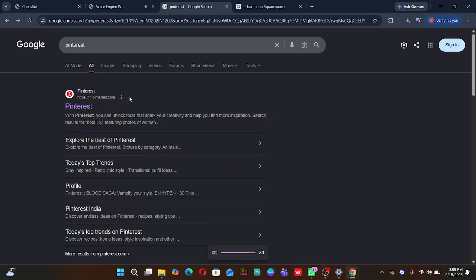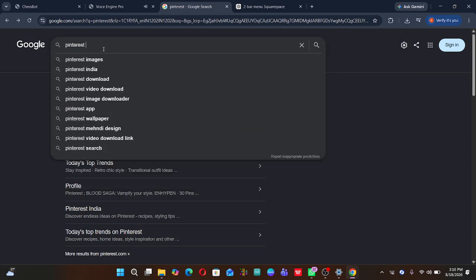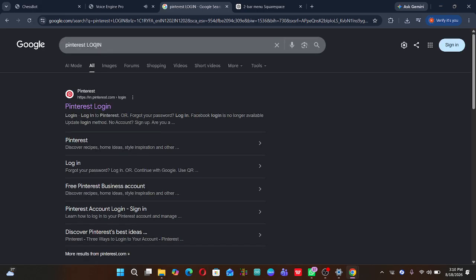Now, let's get started. The first step is to open Pinterest in your web browser. So go ahead and launch your favorite browser, whether it's Chrome, Firefox, Safari, or any other. In the address bar at the top of your browser, type in pinterest.com and hit enter. This will take you right to the Pinterest homepage.